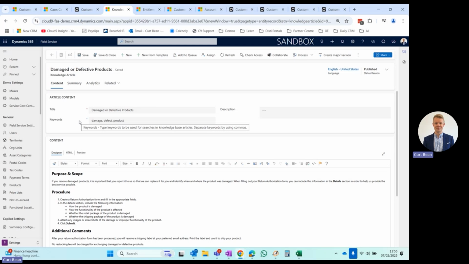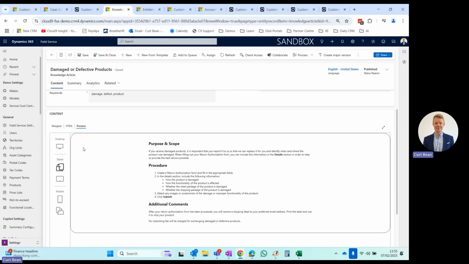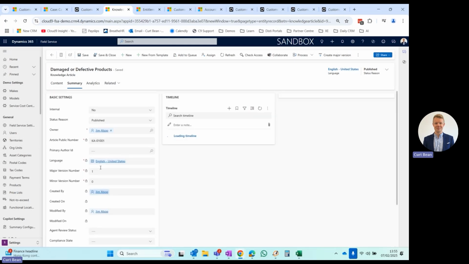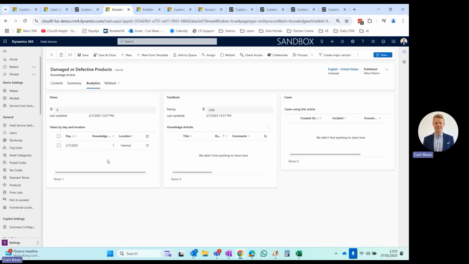So they're helpful when providing self-service through things like a portal to your customer, or as we saw, linked to cases, which hopefully will help agents to support your customers better. The content can be created using Designer, or using HTML, and you can preview these in all of the different device types such as desktop, tablet, mobile, and so on. You can also create these in different languages if you want to, and you'll also have analytics showing you how many times they've been viewed and if there's any sort of rating associated to this knowledge base article.